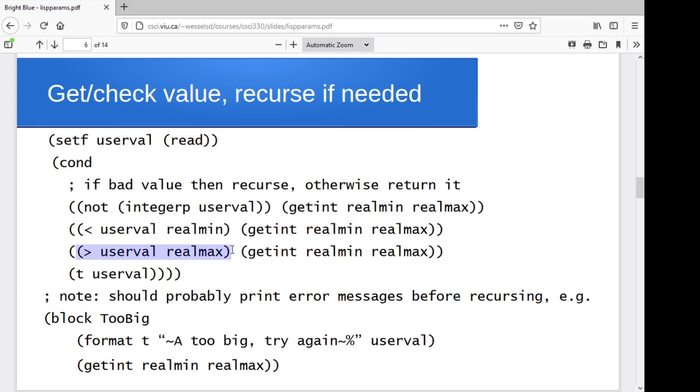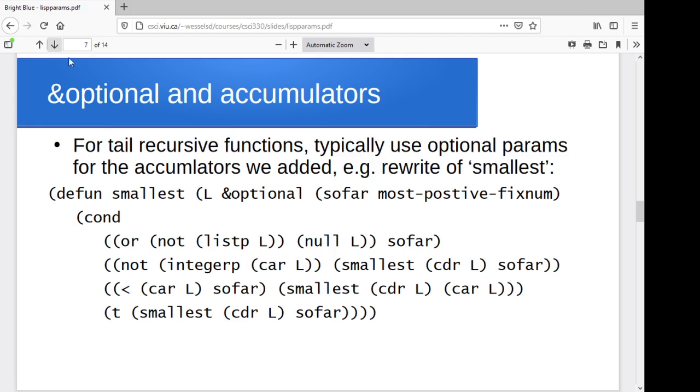If they gave us a number that was too big, again, we could give an error message and do a recursive call. And otherwise, they gave us something valid, we'll just return it. So for these recursive calls, instead of just having the function call there, I could do something like have a block where I printed out, here's the error message, and then do the recursive call. And the return value for the block, and hence for the cond, is going to be the actual value or what comes back from our recursive call eventually.